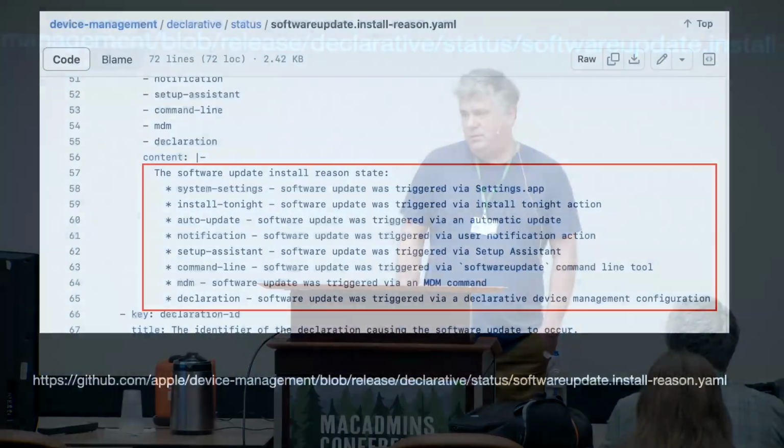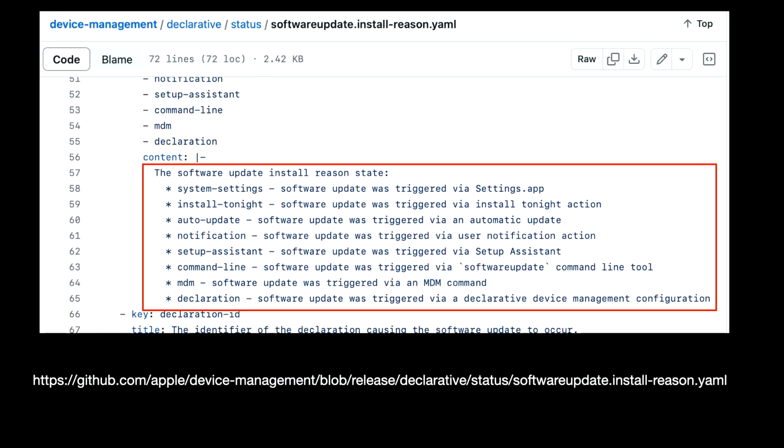But Apple documents all of the possible components that can be returned in that install reason. And this is really great. This is something that I've wanted for a long time, because with MDM, often if there was a failure doing an update, it was hard to figure out why the update had been attempted. Was it the user running it? Were they using the command line? Was it MDM initiated? So this gives you all that information back in the install reason, including MDM and declaration.